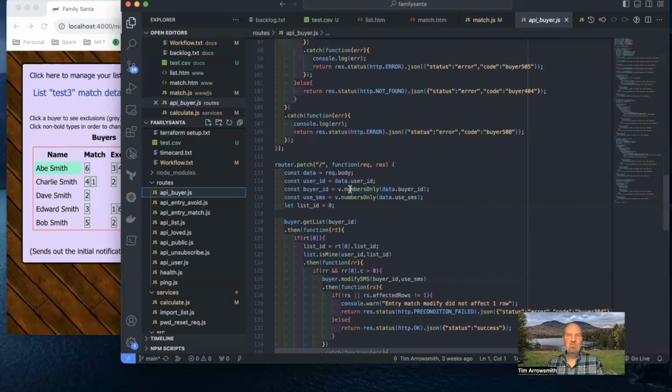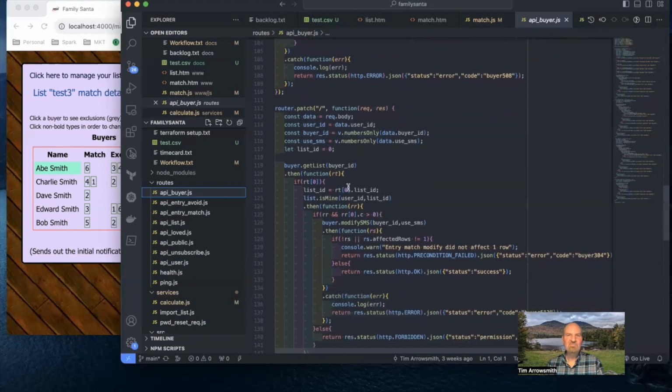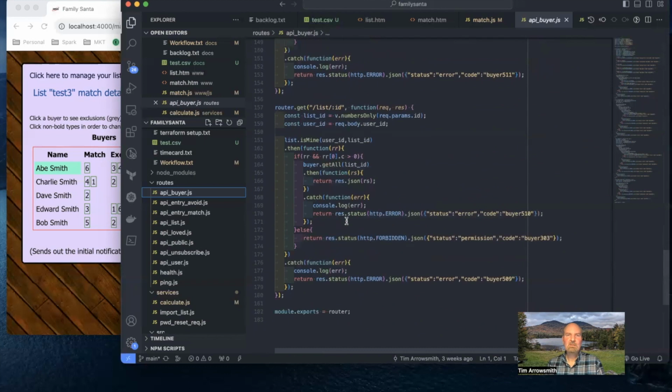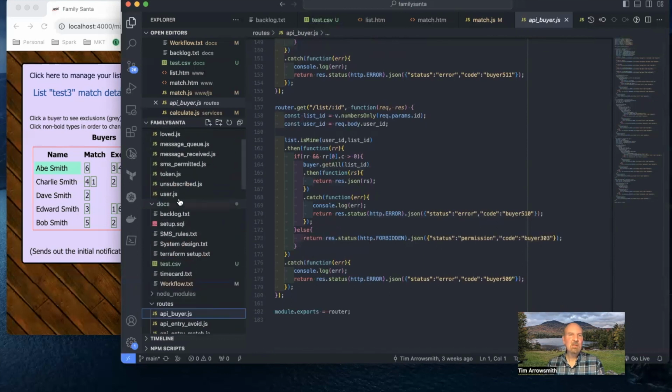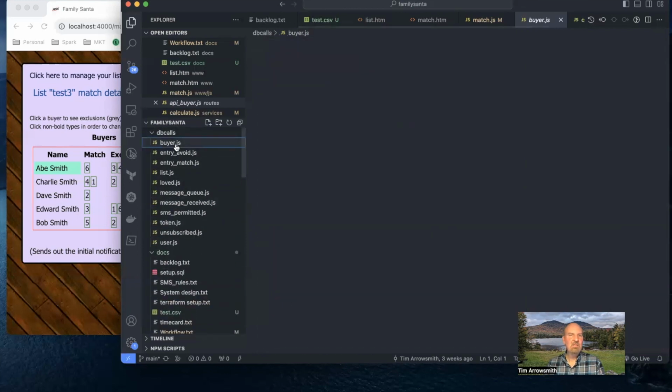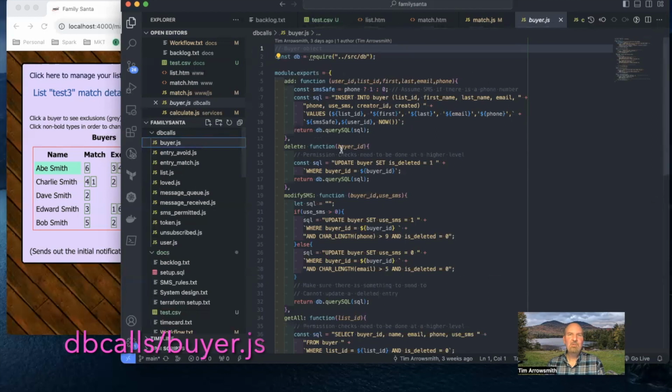For patching, that's for doing an update. Again, we're going to be checking to see what the list is for that buyer. Is that list mine? And I'm going to modify the SMS for that buyer. And getting the list of buyers: is the list mine? If it is, get all of them, return that data. Okay, not too bad. Let's go back to the DB call section for buyers.